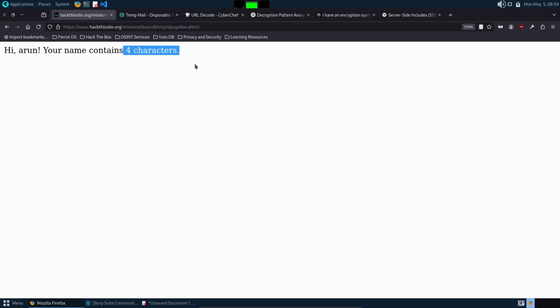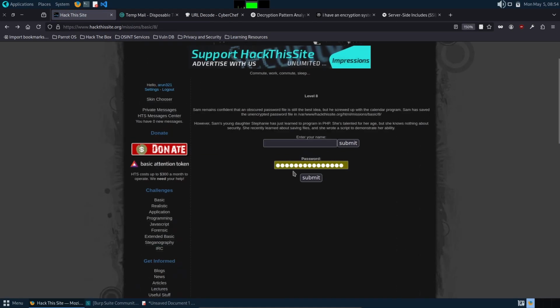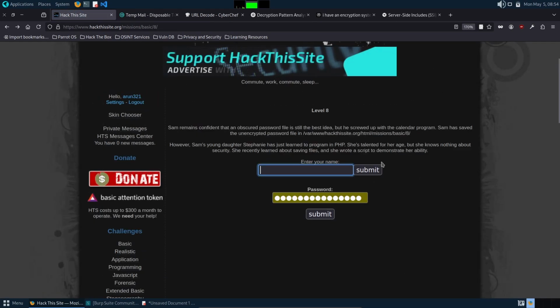So this is the basic working principle, right? If you get something, then you need to know the basic working principle of that particular thing. So however, here in level 8, Stephanie learned to program in PHP. She doesn't know anything about security. So basically, she just created something to demonstrate her ability. When I enter my name, it will show me how many characters are in that name, with a little description, and there is a hyperlink also.